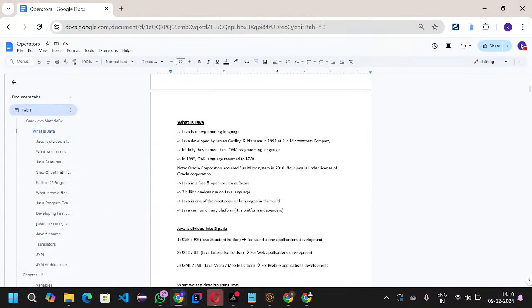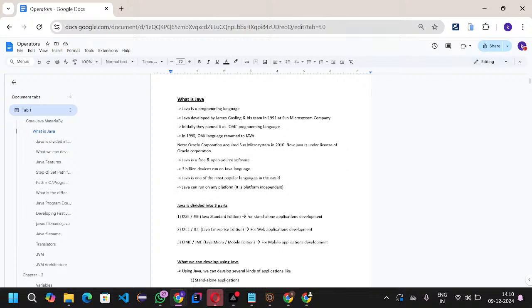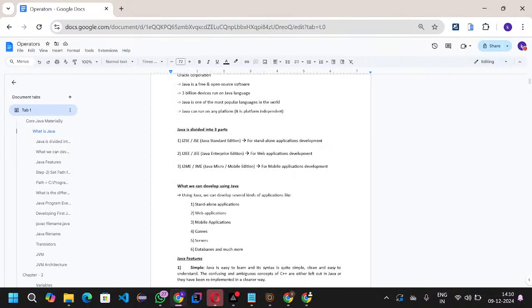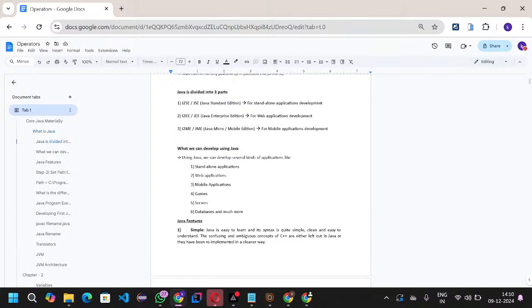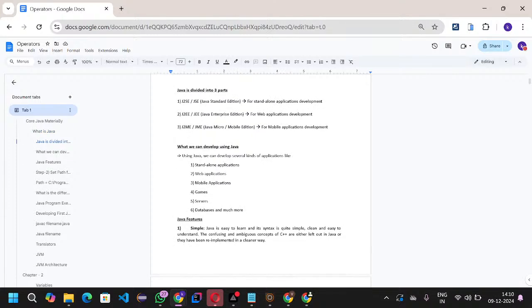Java is a programming language which is used to communicate with the machine. Normally, people use a language like English to communicate. Similarly, Java is a programming language used to communicate with the machine. Initially the name was Oak programming language, and in 1995 Oak was renamed to Java. Java is divided into three parts: J2SE, J2EE and J2ME.